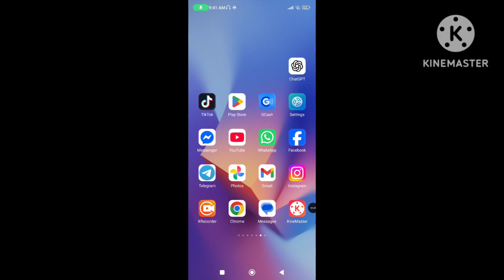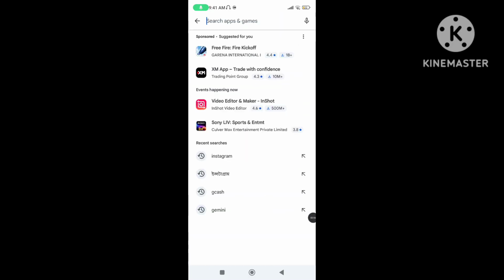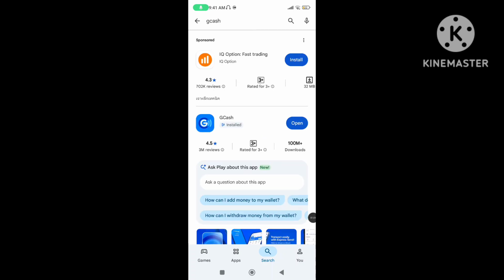Step 2. Open Play Store or App Store. Go to the search icon. Search for the GCash app. Update your GCash application to the latest version.